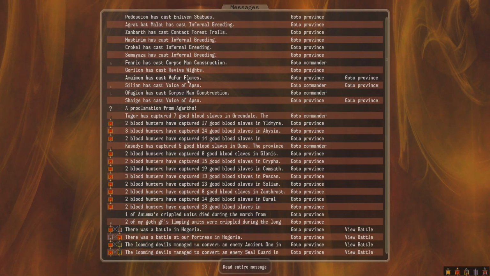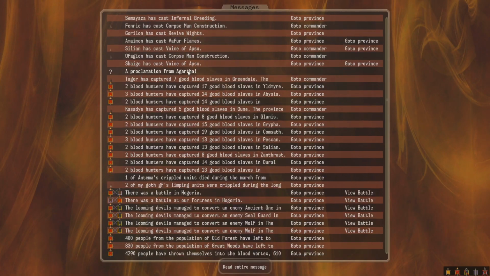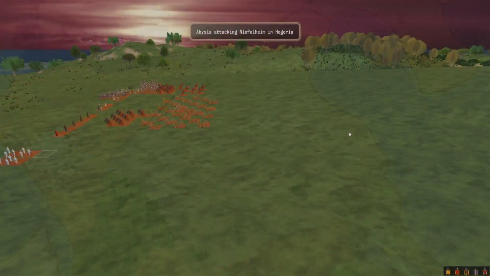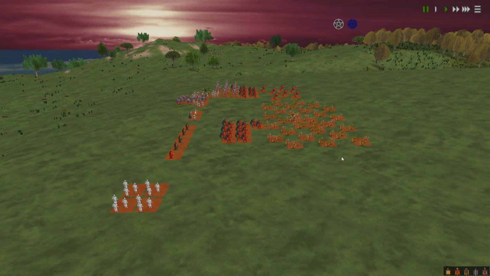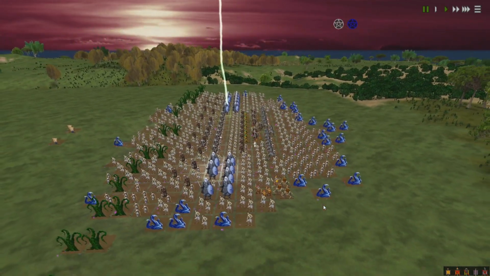Did lots of spells, did Vaffa Flames, found a Weeping Stone, another water gem per turn, caught some blood saves, and then we had the two battles in Hagoria. So first up, these guys. Their job was just to make the enemy army blow a bunch of gems. It's a very big army.